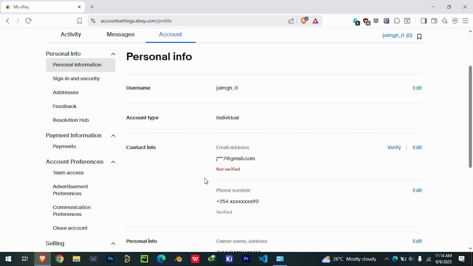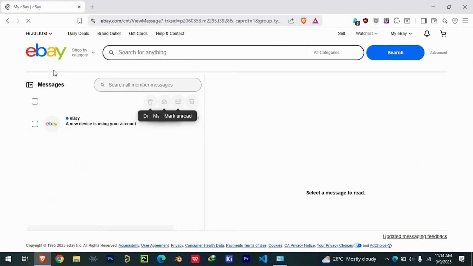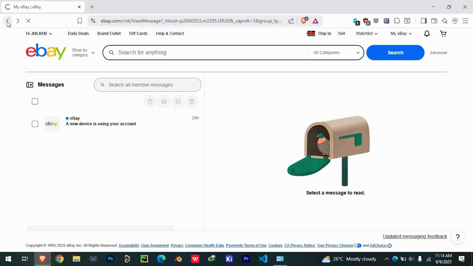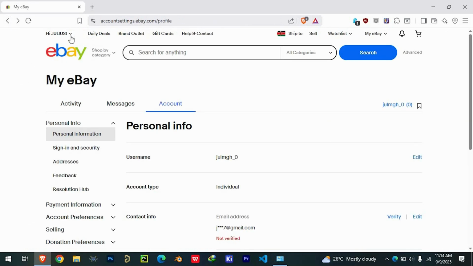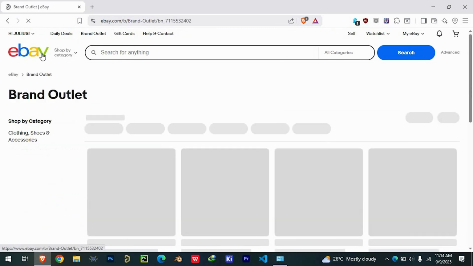Finally, make sure to save your changes. After that, your account is officially set up as a business account, and you're ready to take advantage of eBay's business tools and opportunities. And that's it. In just a few clicks, you've successfully converted your personal eBay account to a business account.